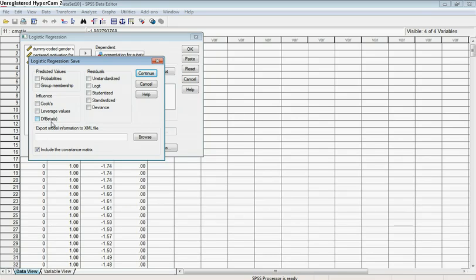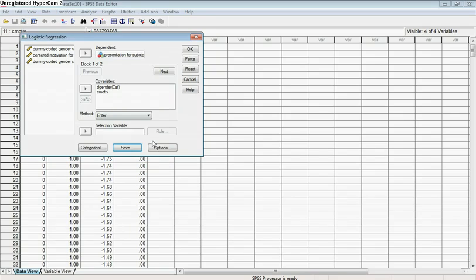For example, this one here shows you how much the inclusion of certain cases will change your beta weights, or in this case, your coefficient weights. You can also save your residuals, which I do recommend saving the standardized residuals definitely, so you can check and see if there are any outliers in your model that might be pulling your model off.